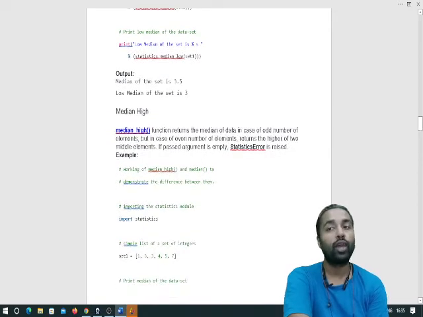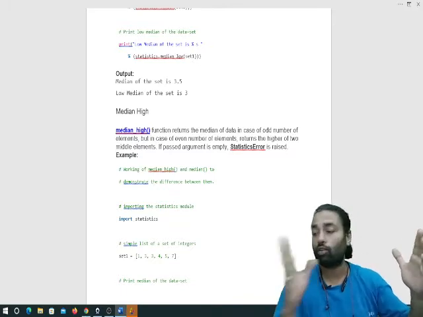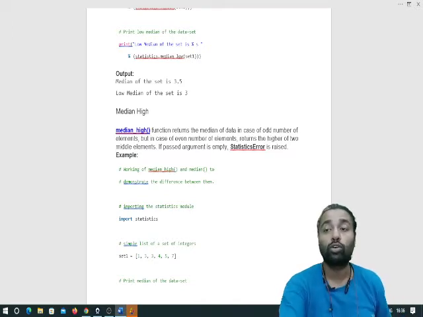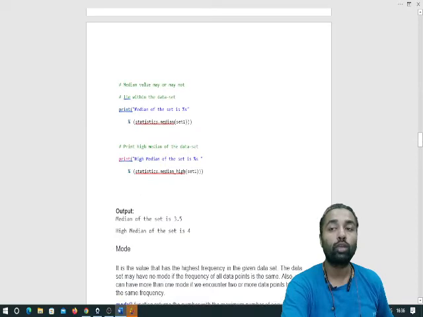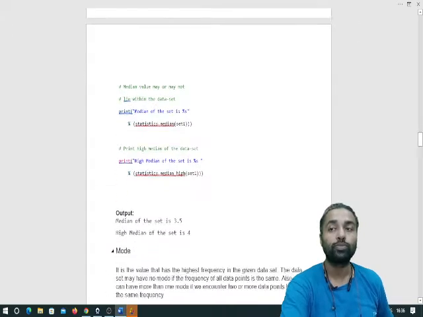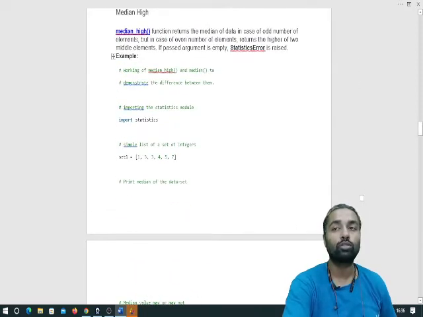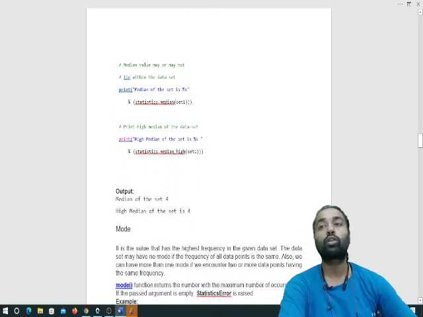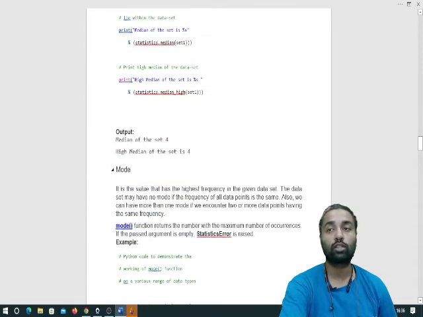Okay, and median high is also there. The median high function returns the median of data in case of an odd number of elements. Half of the series will be gone, half of the series will be gone, and the central number will be provided to you. If the series is in order, this half of the numbers will be gone, and this half will be gone, and the output will be 3.5 or 4, as you can see over here. So the median of this set is 3.5, and the high median of this set is 4. You can print this using statistics.median. This is the library which you use to import statistics calculations.